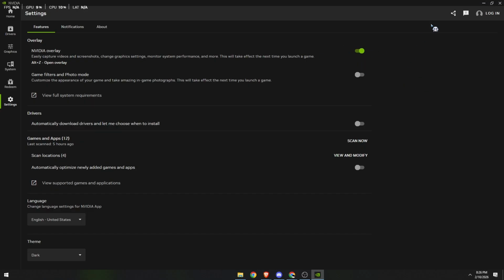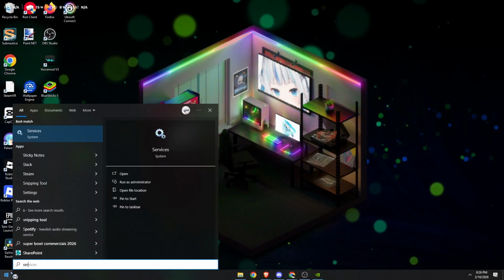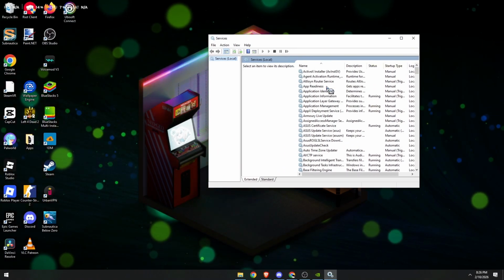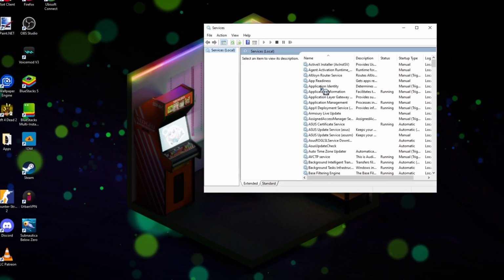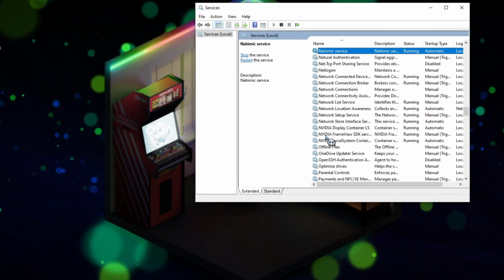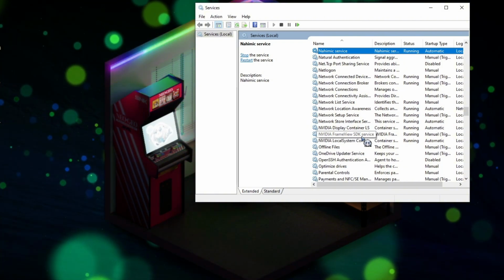Now, the next part would be to either close or minimize this, right? Let me show you. And then over here again, look for services, all right? Left click on it and we need to look for NVIDIA. So you can just click on anything over here and then type the letter N. And you need to look for NVIDIA FrameView SDK service.